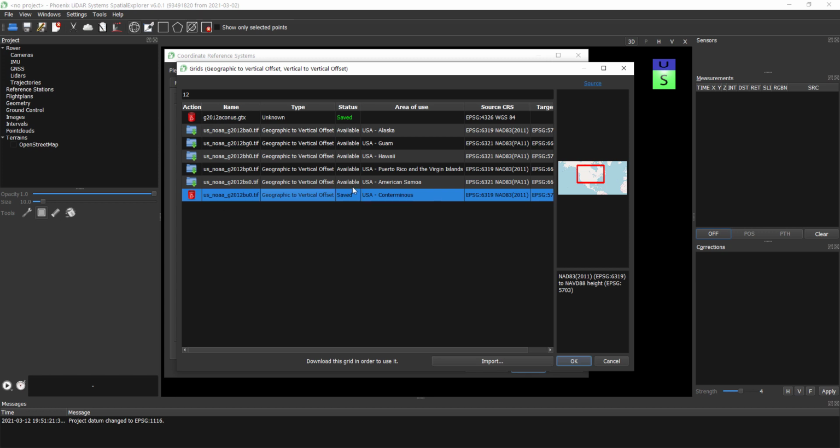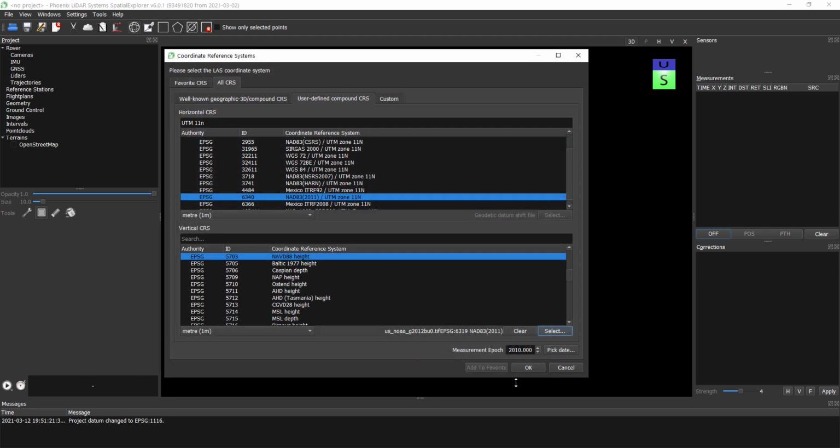And once we are downloaded and saved, we can go ahead and click OK to utilize this geoid file. And our measurement epoch is still the same. If we needed to change anything, we could here. And that is all we need to do for our coordinate reference system.